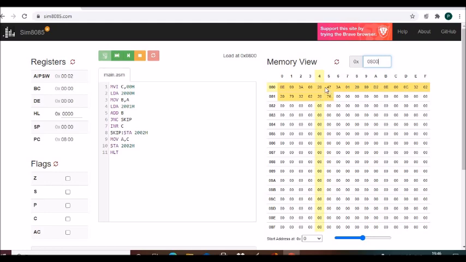Next, MOV B, A. This is a 1-byte instruction, so it will take only 1 memory location, 47. Then 3A, LDA 2001. What is the opcode for LDA? 3A. 01 is the lower byte, and 20 is the higher byte. So it is stored in the memory locations. Then next is ADD B. The opcode for ADD B is 80. It is loaded. Then JNC skip.